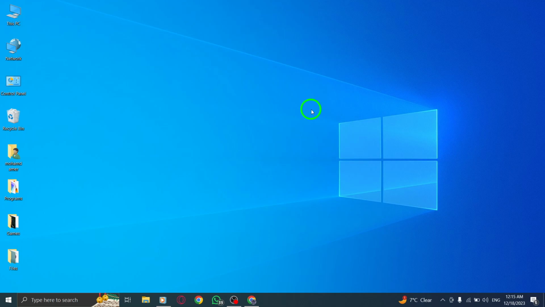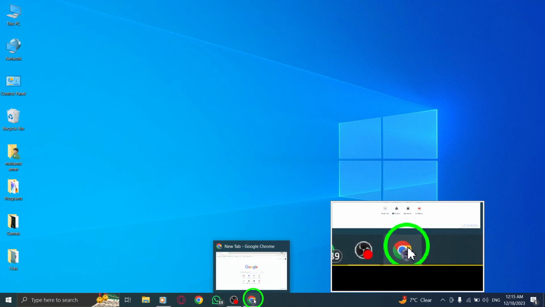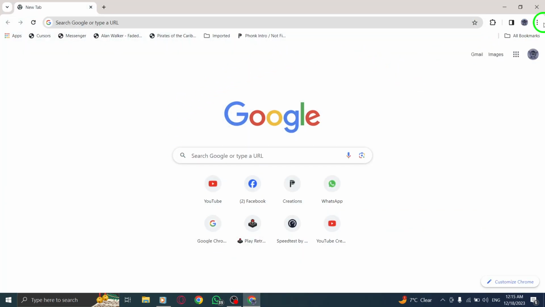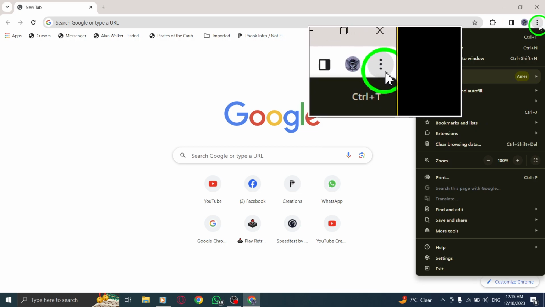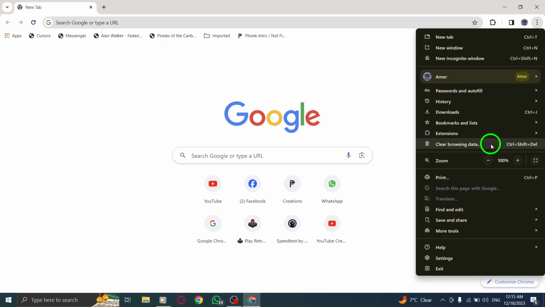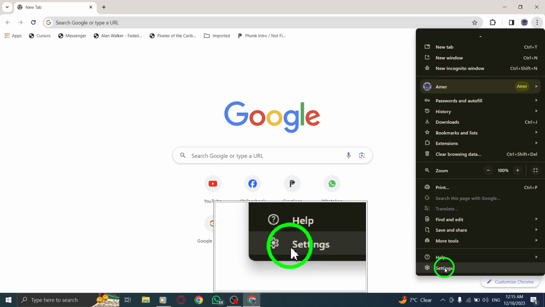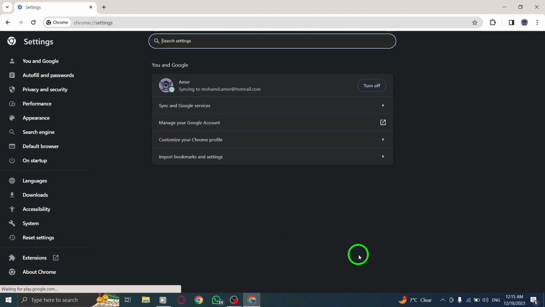Let's get started. Step 1. Open Chrome. Step 2. In the top right corner of the Chrome window, you'll see a small icon with 3 vertical dots. Click on that icon to reveal a drop-down menu. Step 3. From the options in the drop-down menu, locate and click on the Settings option.